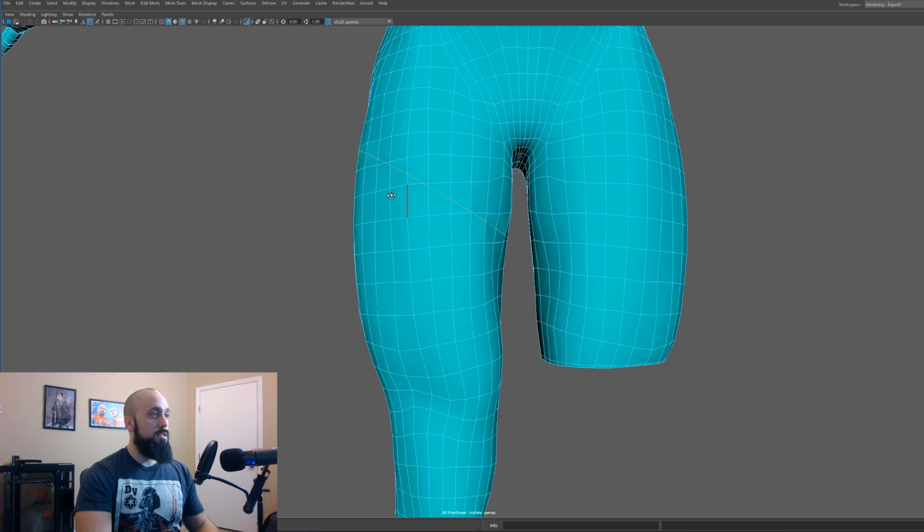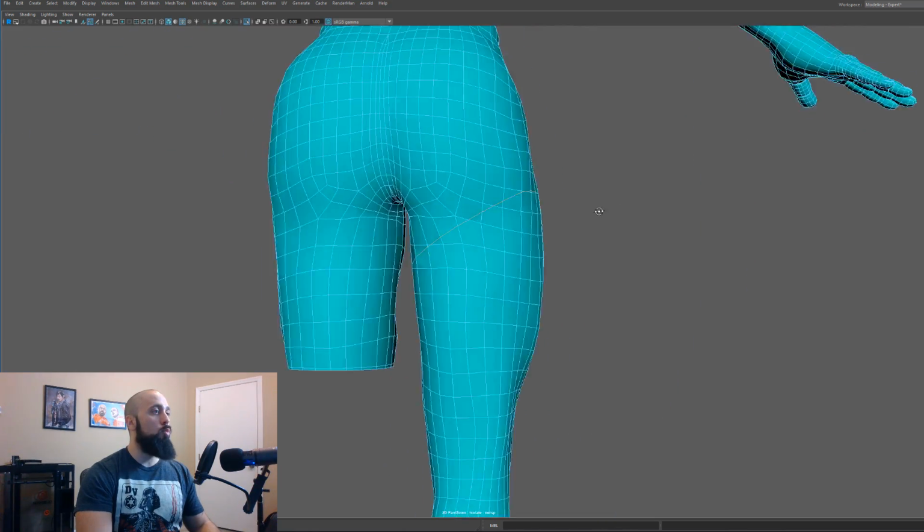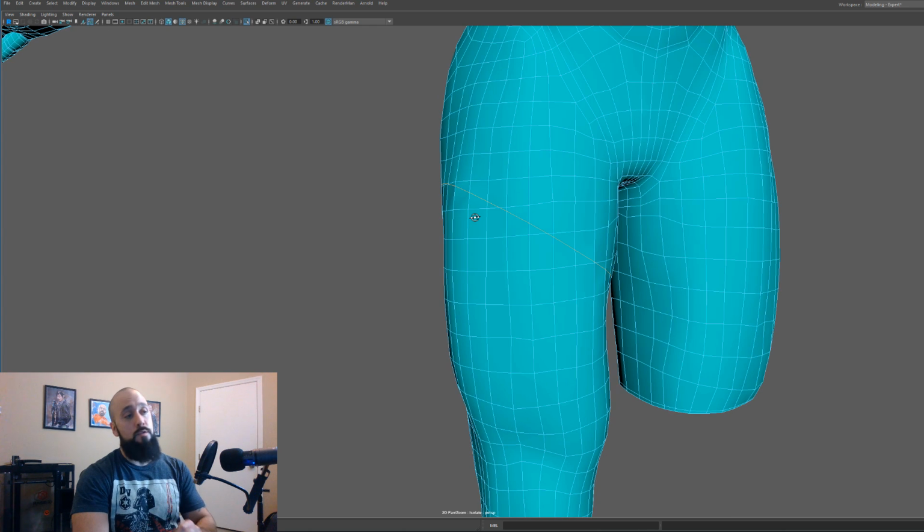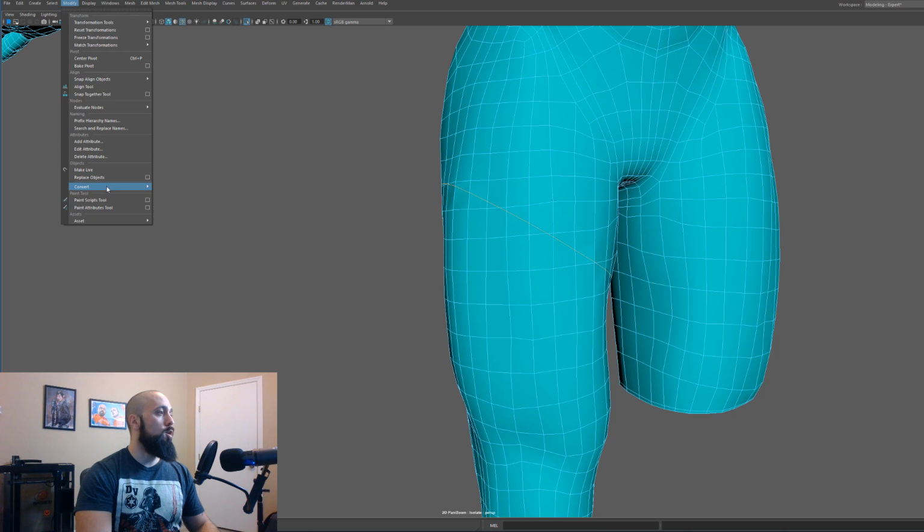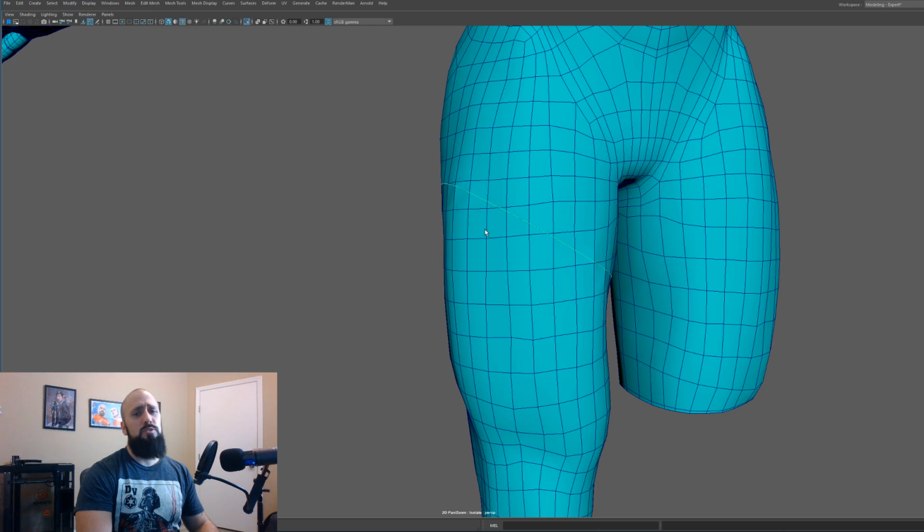double click this, and now I want to extract the curve from that newly created edge. So I'll go to modify, convert, and then we want to do poly edges to curve. And I use the default settings there, and now we see that we have a curve from this mesh.